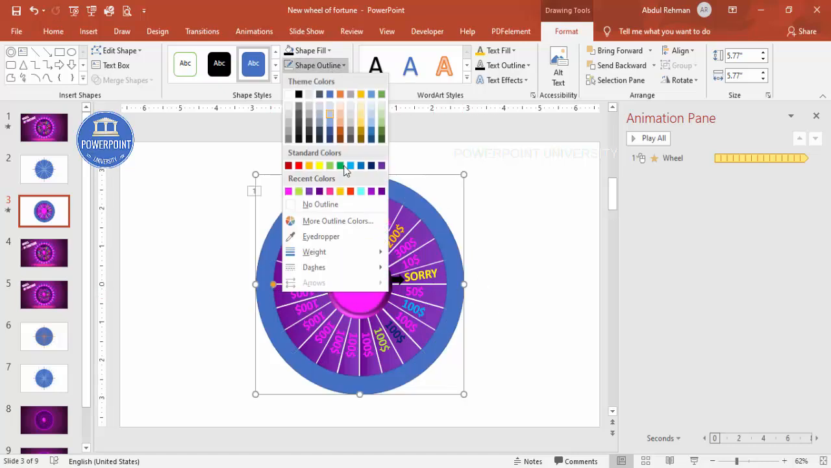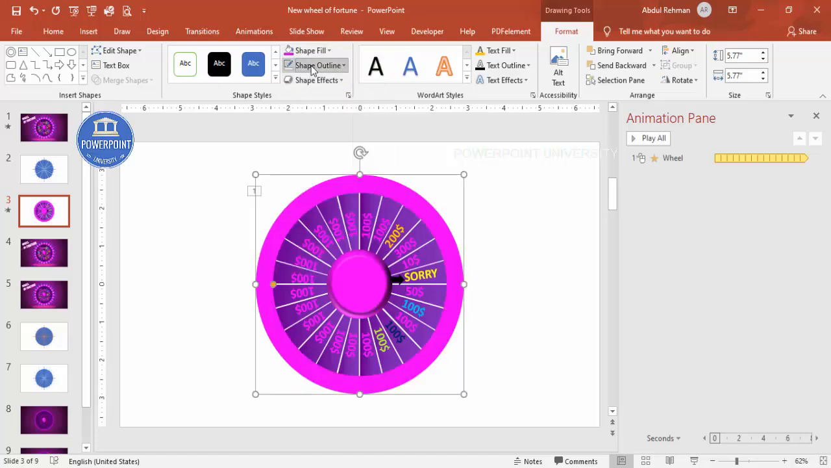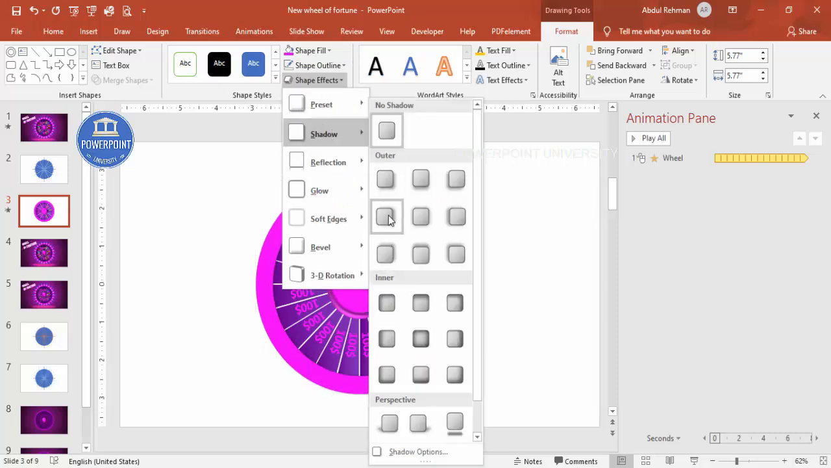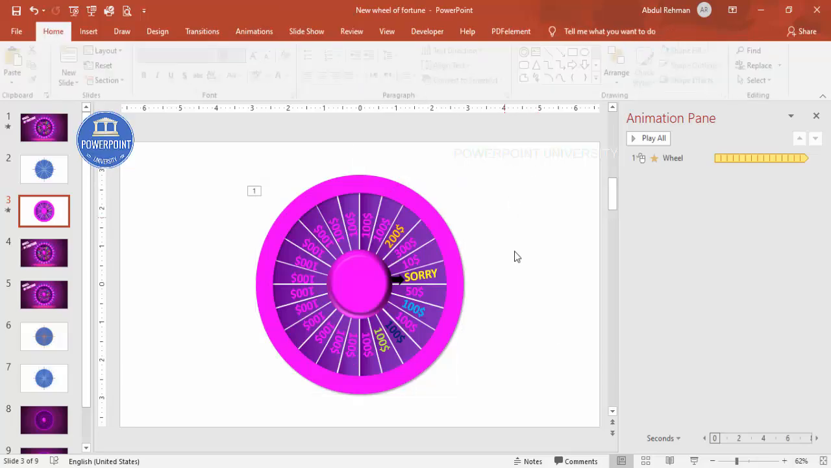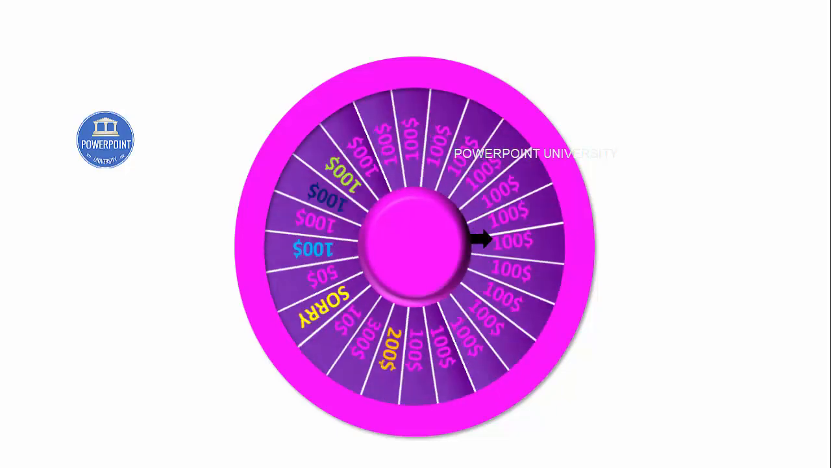Okay, shape outline, make it no outline. Shape fill, again any color of your choice, you can just add it. Okay, so maybe I'm just going to make it this color. And if you want to give some shadow effects also, you can just make some shadow effect here. All right, now let me just play. You can see here it is spinning perfectly.